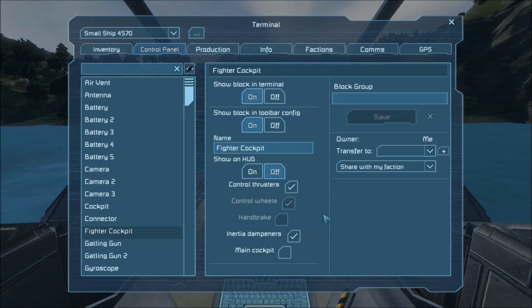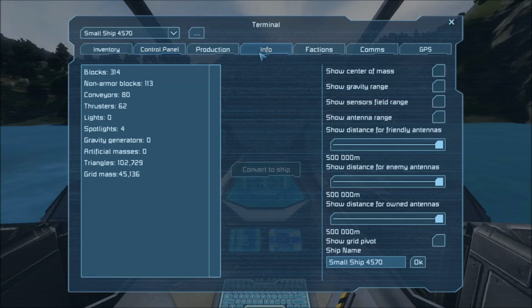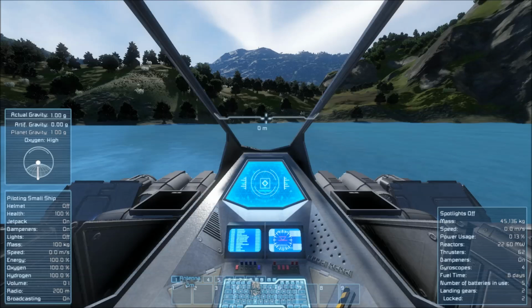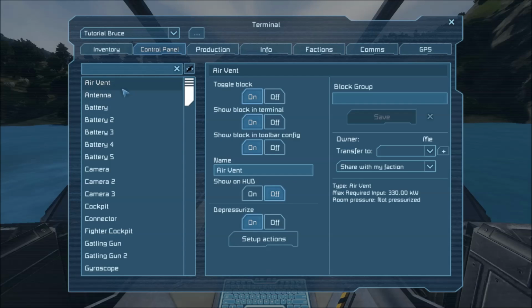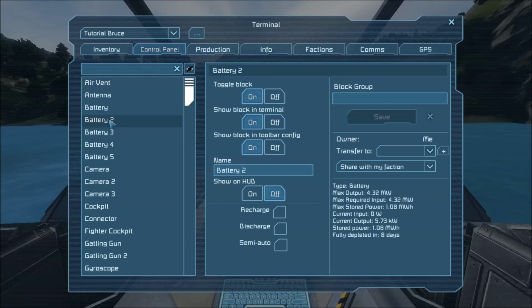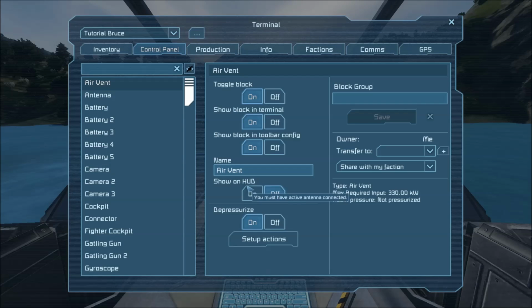So with that out of the way, let's go ahead and hit K, and the first thing we want to do is rename our ship. In our case, I personally want to rename the ship to Tutorial Bruce, and hit OK. And then escape out of that and bring it back up. So now we see the ship name here. And what we're going to do from here is add the ship name to the end of every single one of these components. And anything that has a number next to it, get rid of the number so that all you have is just the ship name at the end of it. So I'm going to go ahead and take care of that, and I will be back with you guys in just a moment.